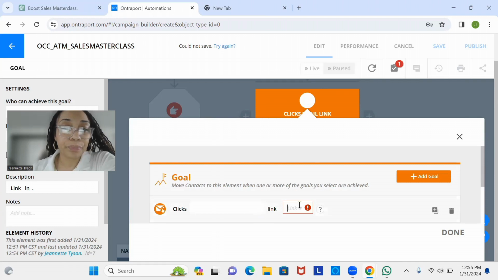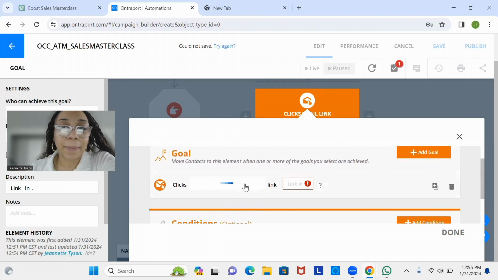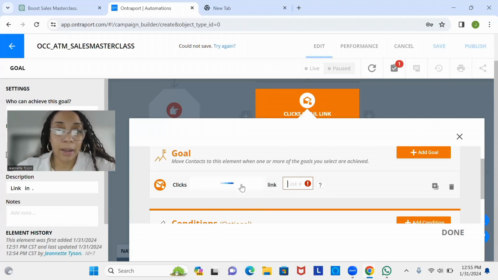I didn't even choose the email yet. Hold on, ONTRAPORT. All right, so it's just thinking for a second. First, they're going to ask which email do you want to track. So of course, I'm going to put email A here, and then I'm going to do another goal for email B.